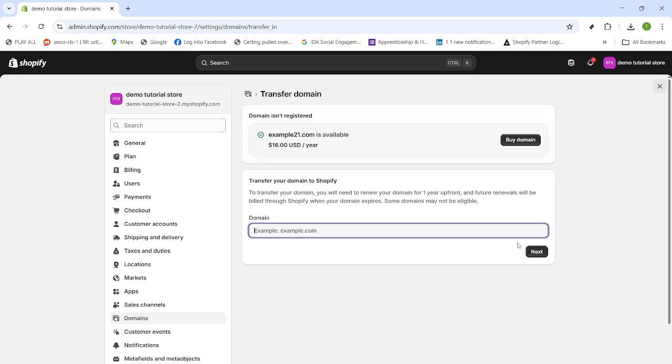From here, simply follow the on-screen prompts. Depending on your domain, you may see a small renewal fee, which extends your registration by an additional year as part of the transfer. That's normal for most registrars and ensures your domain stays active without interruption.